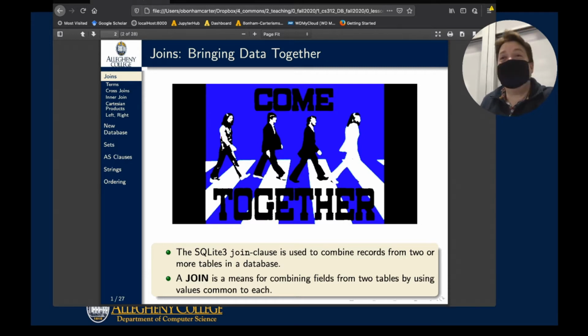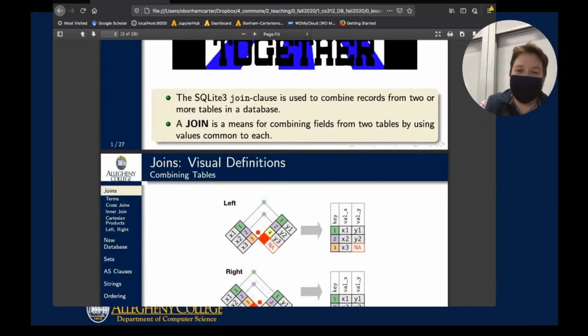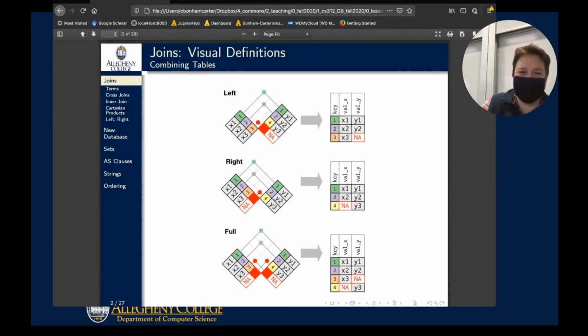In SQLite, they call those joins. You're joining together two different tables. And when you're joining tables, you really get something that looks like this. On the left you have a left join, you have a right join, and you have a full join. It's kind of tricky here to see what's going on, but we'll go through it.